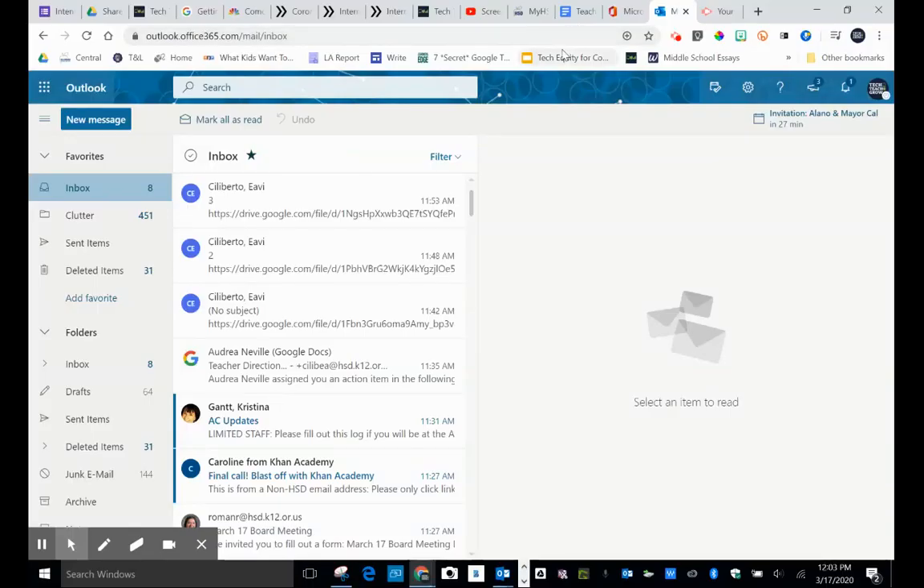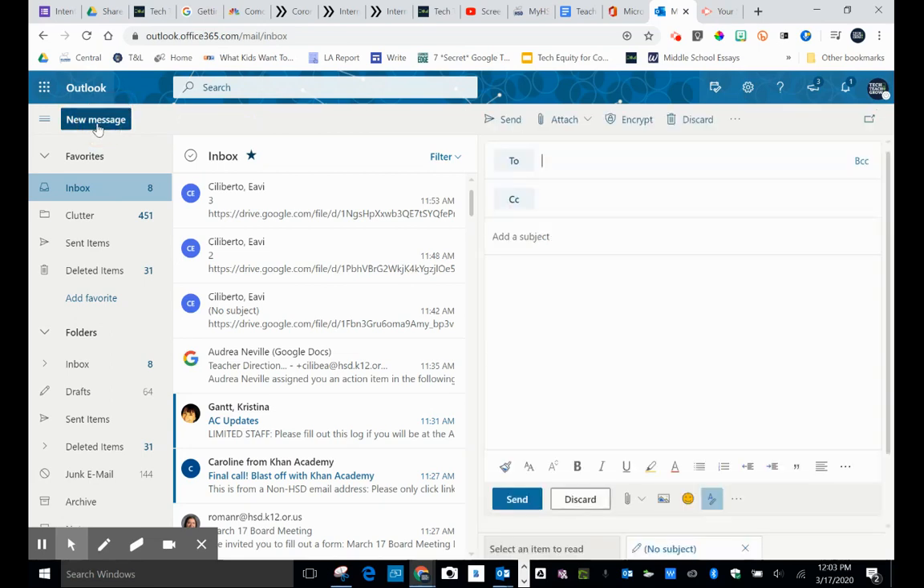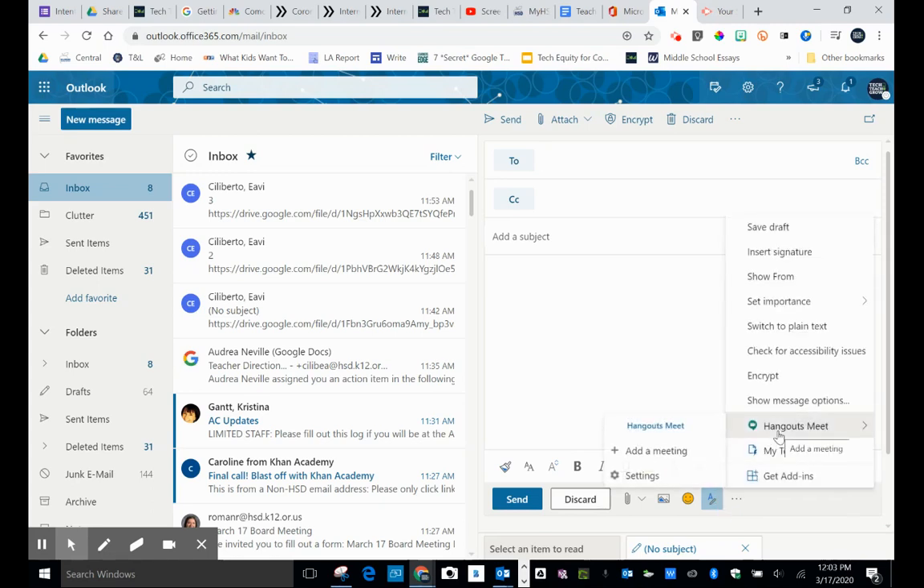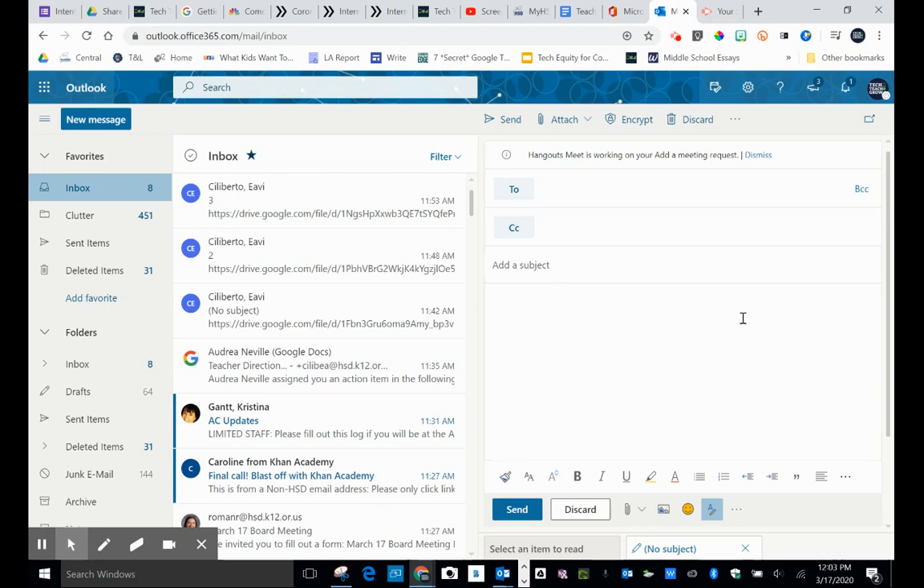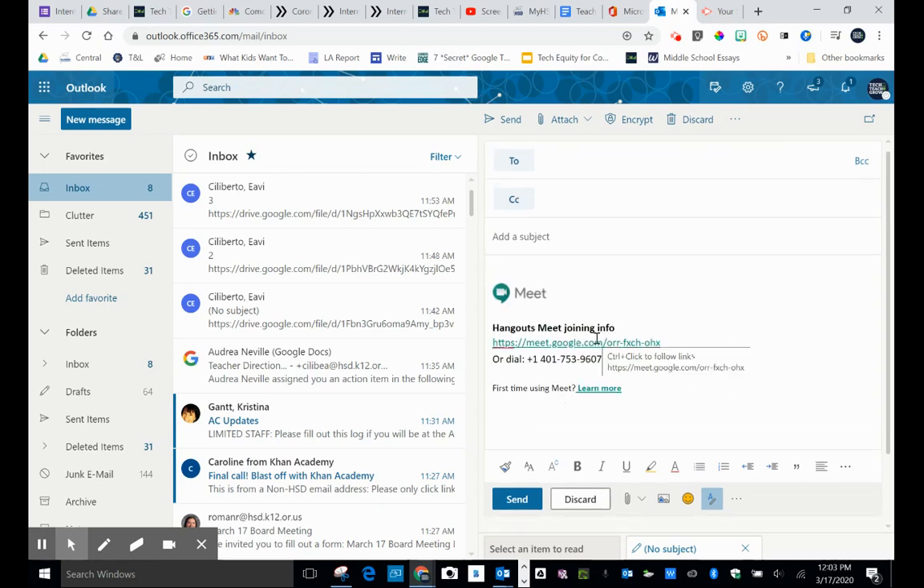If you're someone that uses the web-based version of Outlook, the same procedure can be done here. You click New Message, and then in order to add a Hangouts Meet session, you go down to the three dots down here. So if I click this and say Add Meeting, it should populate in the body of this email. There it is, a hyperlink. It does provide a phone-in option for someone who maybe doesn't have a device that they can do this with.